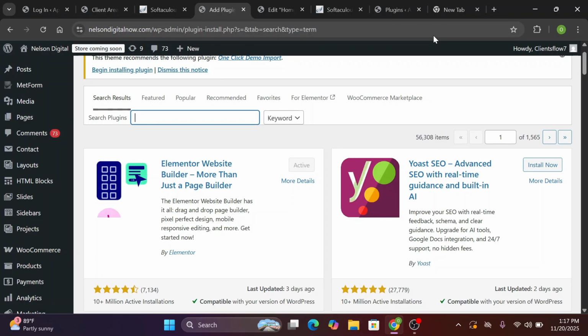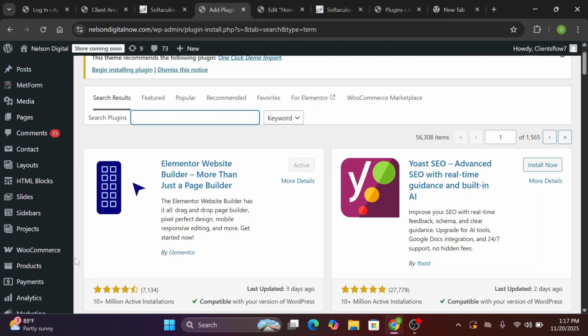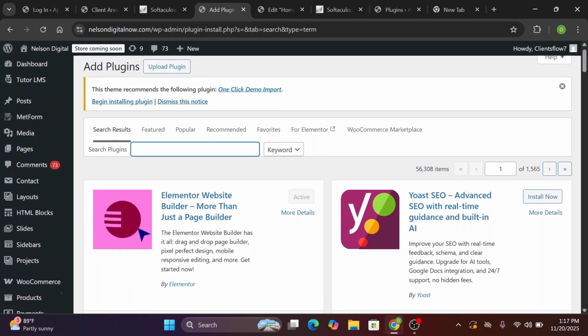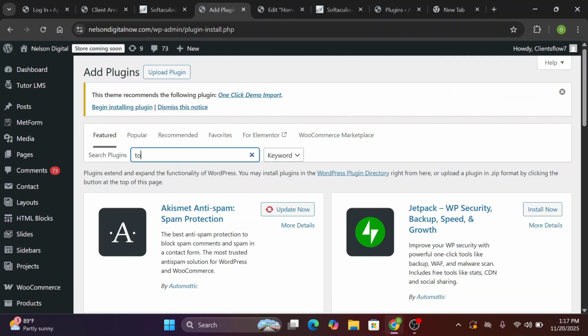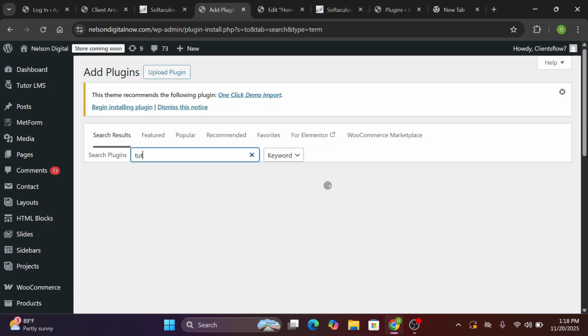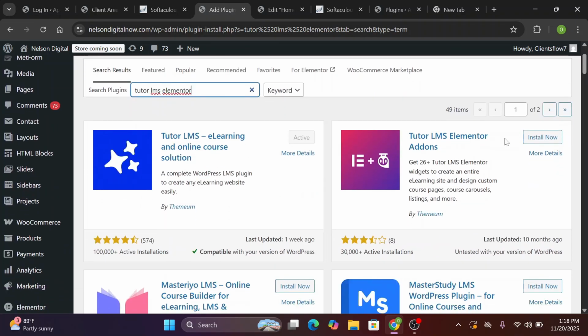We are going to add a plugin. Go to your WordPress dashboard and click on plugins. Under plugins, click on add plugin. LMS Elementor. So LMS Elementor add-ons. So this is the plugin you have to install. Just click on install now.